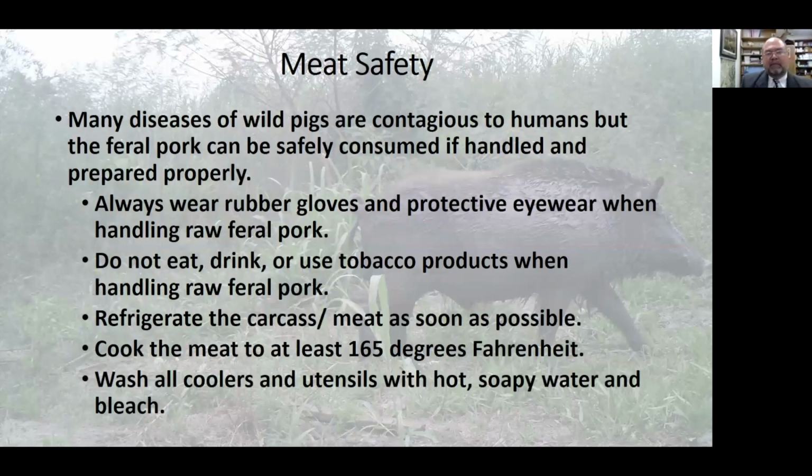Meat safety. We get questions all the time. Are wild pigs safe to eat? And the answer is, they can be. You need to do a few things to ensure the safety of your family and the people that you're sharing this meat with. But if you handle the meat properly, it can be eaten safely.